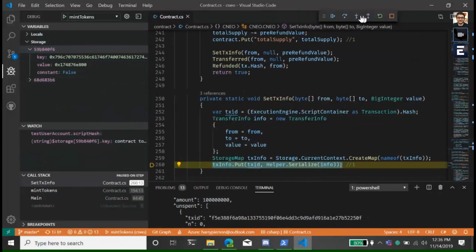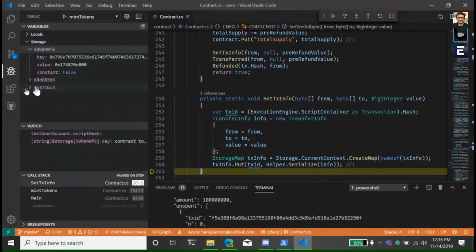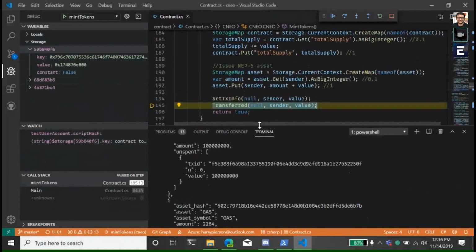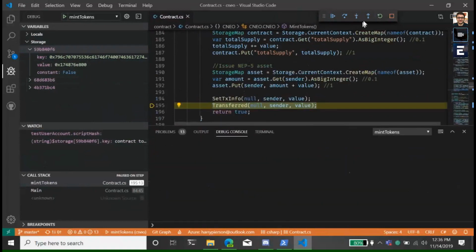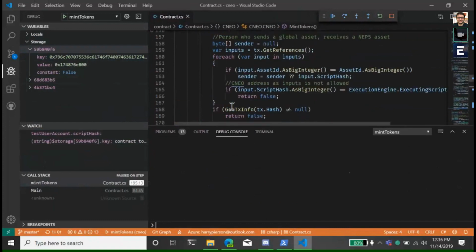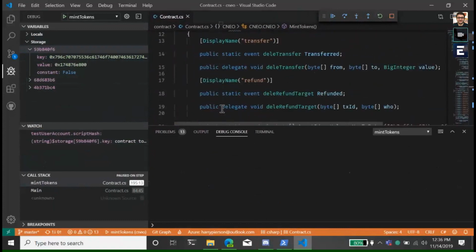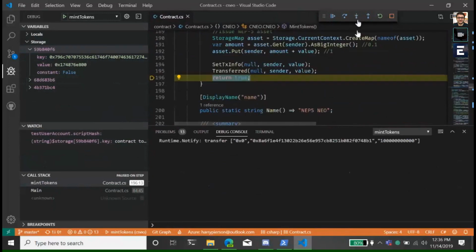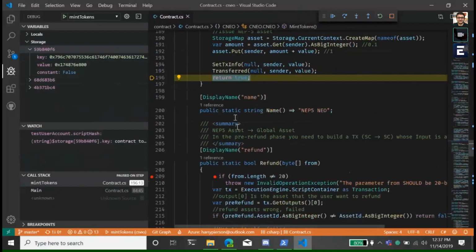Now I'm going to set the transaction information, and it's going to write some information to the storage map again. So it added a new storage map. And this is the other thing I wanted to demonstrate here. I'm about to show you if we go to the debug console. It's called a transferred function. So this is actually an event. Scroll up here to the top. You can see here that I have the transferred event, which invokes this transaction. As I step over, you'll see here that I actually get that information.